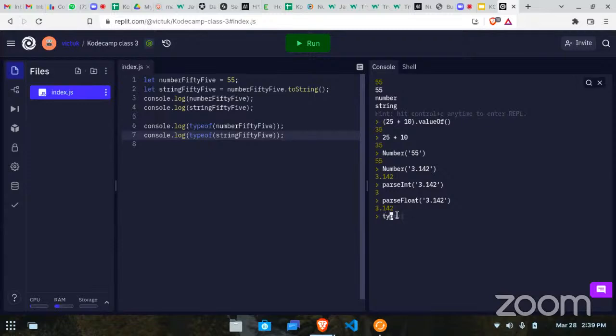So if I do typeof and I now say Number 55, it tells me it's a number, because after passing this 55 here, Number itself converts 55 from being a string to being a number, and then I check that number using typeof, so that gives me a number. So these are different methods you can use to convert strings into numbers.